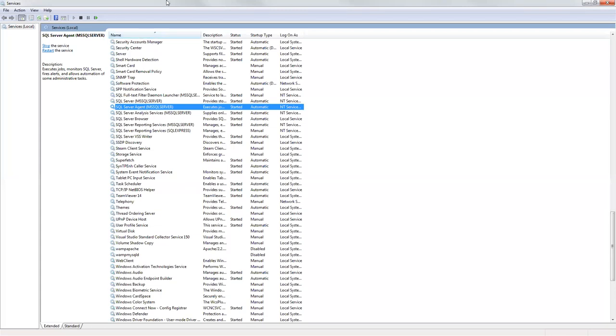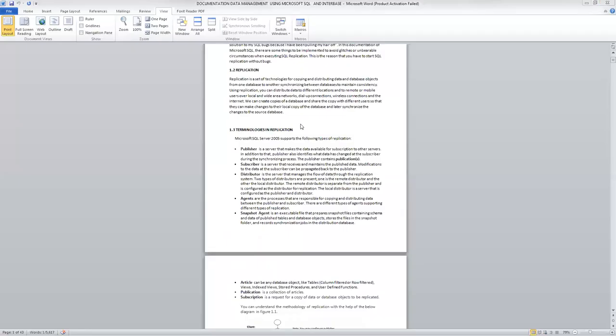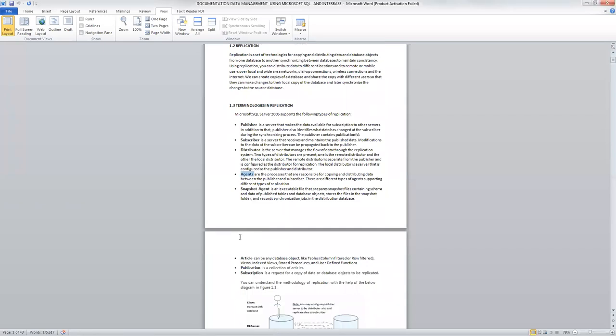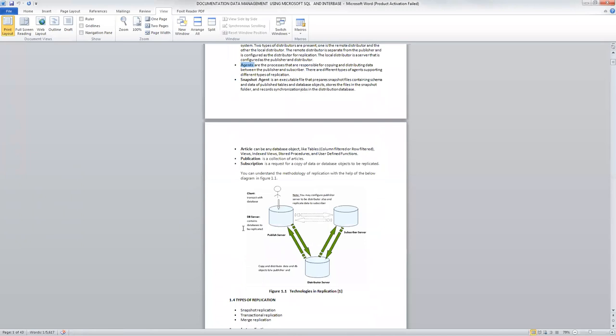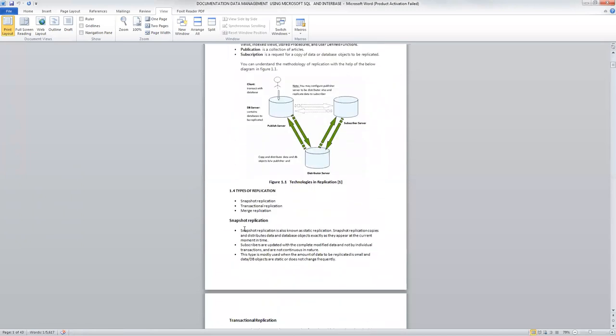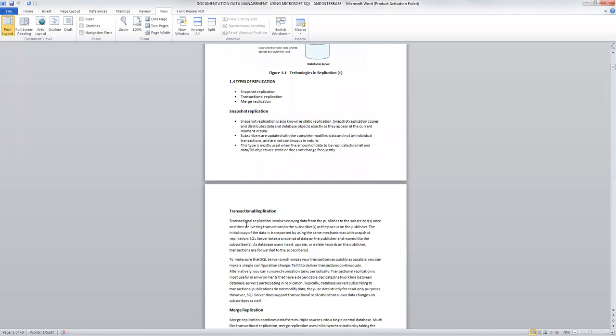So for people that use the full developer edition and want to have a subscriber and publisher, they must have SQL Server Agent. That's the purpose. If you don't start it, it is not going to work. So I put it here that agents are the processes responsible for copying and distributing data between the publisher and subscriber. There are different types of agents supporting different types of replication. I will stop there for now, because I don't want us to be bombarded with theories and so on. And I told us last week there are three types of replication.